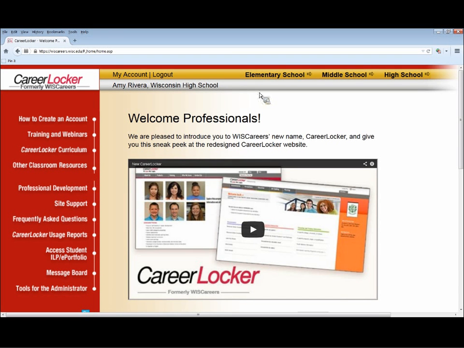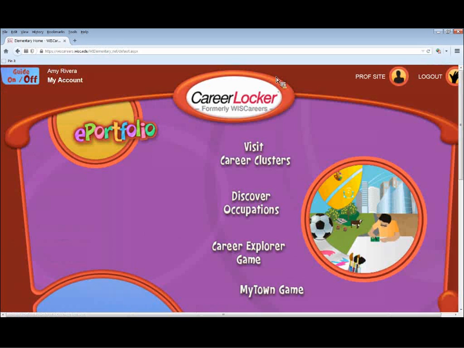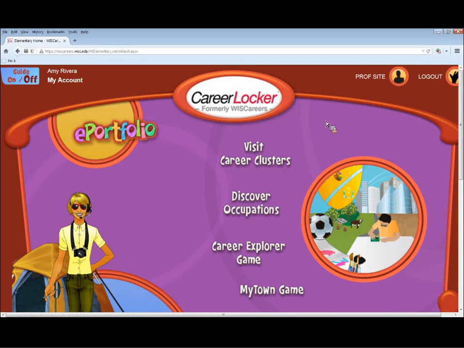To access the elementary version of CareerLocker, we click on elementary school at the top of the page, and then we are taken to the students homepage. This is what your students see when they first log into the elementary version of CareerLocker. If your student is logging in for the first time, the guide will automatically turn on. So let me give you an example of what the guide looks like.